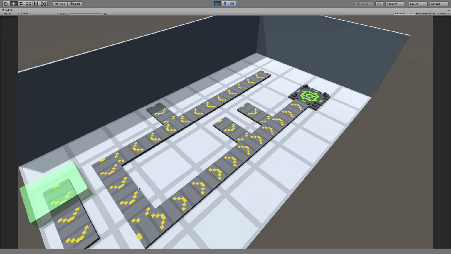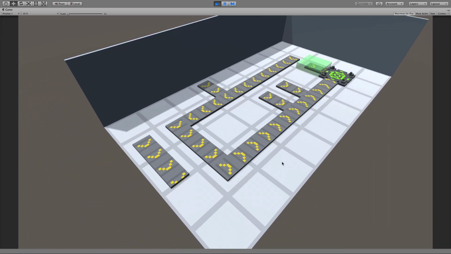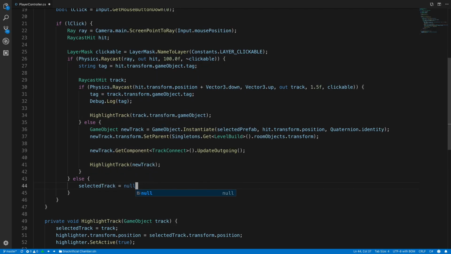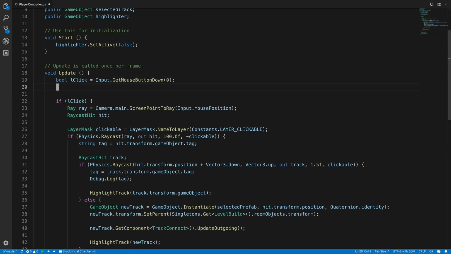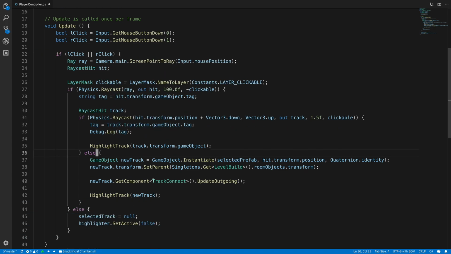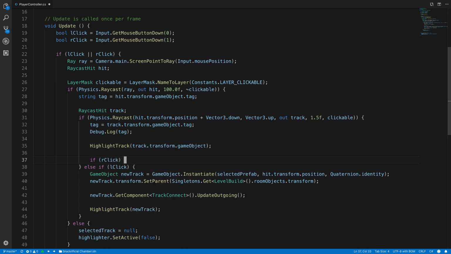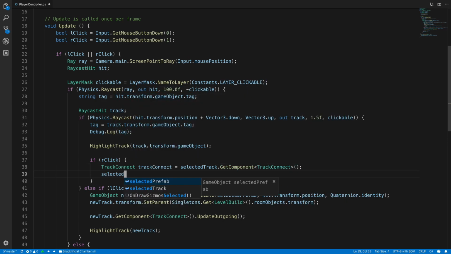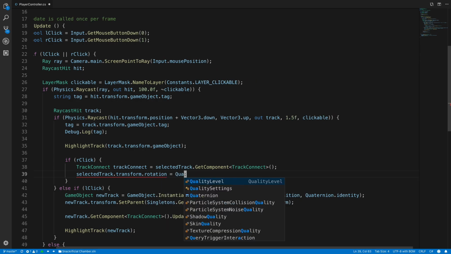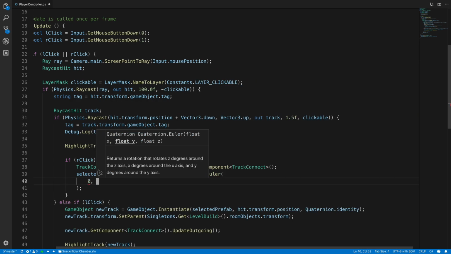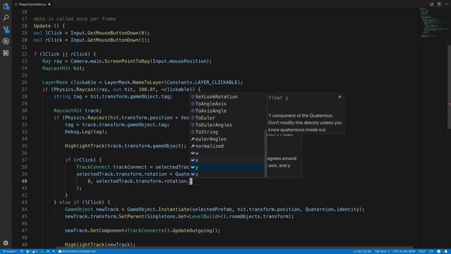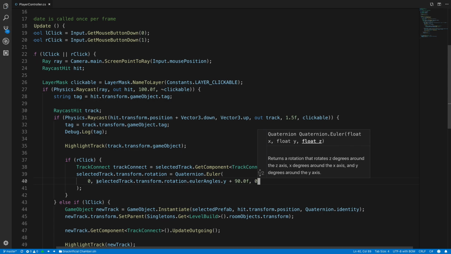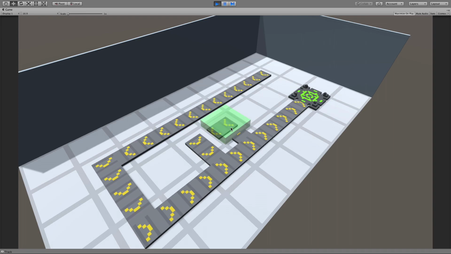Finally, I can add track rotation. For now, that will happen on a right click. Right-clicking an existing track will highlight it and rotate it 90 degrees. Once again, adjacent tracks aren't being connected properly.